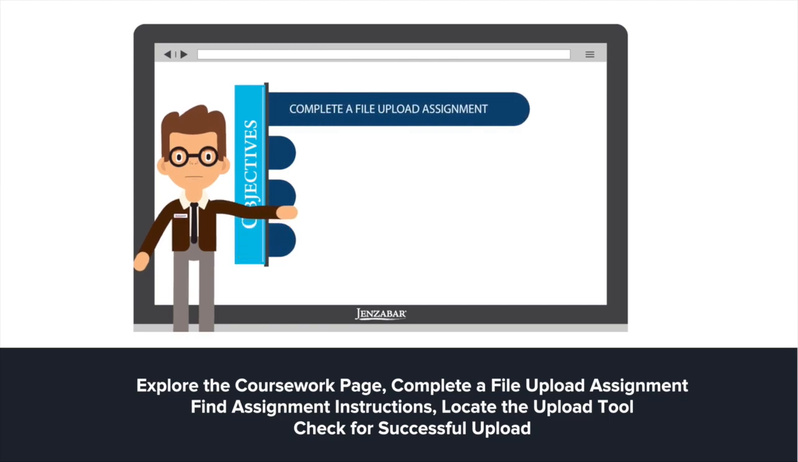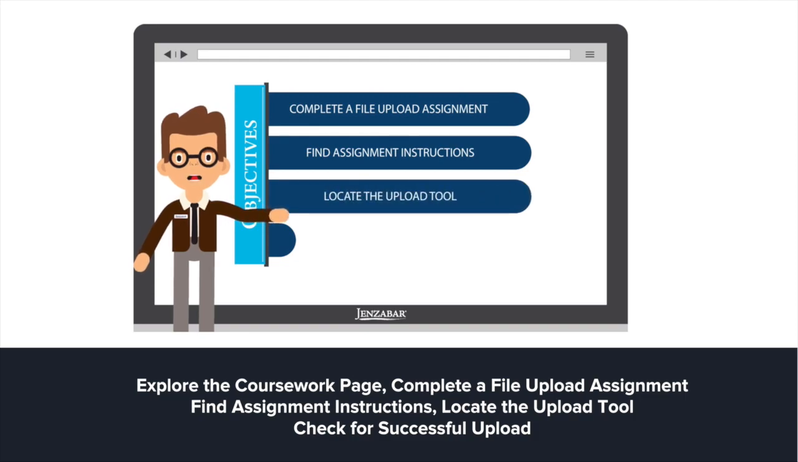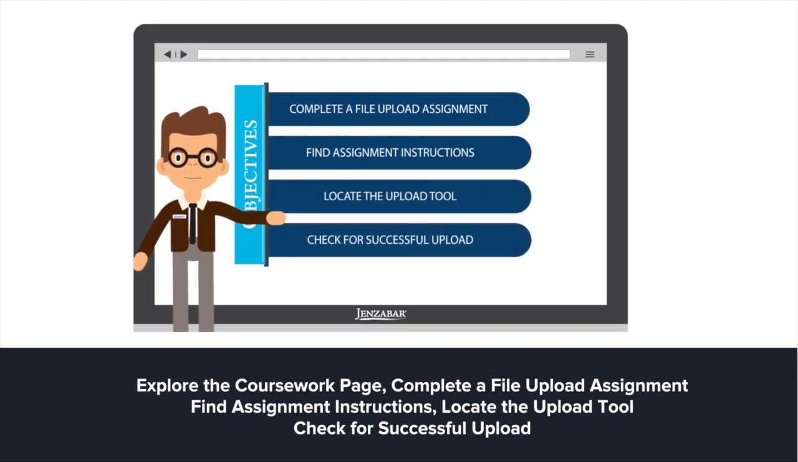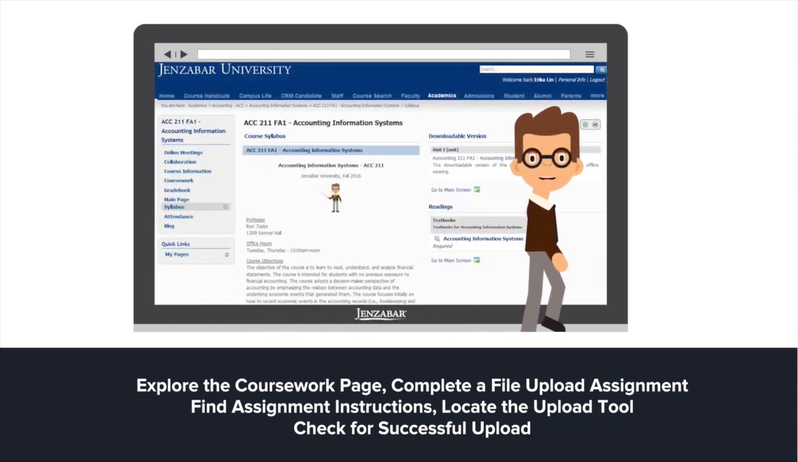I'll show you how to complete a file upload assignment. You'll learn where to find the assignment instructions, as well as the location of the upload tool. Finally, you'll be able to check to be sure your file was successfully uploaded. Your professor may use this type of assignment to collect any completed work, such as essays, multimedia, reports, or research projects. So let's get to it.